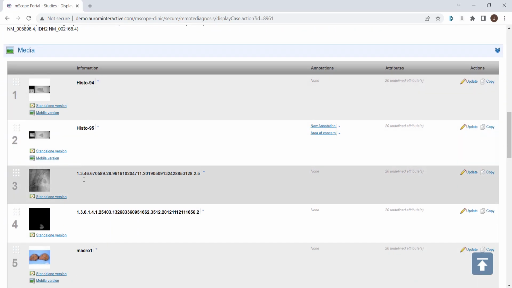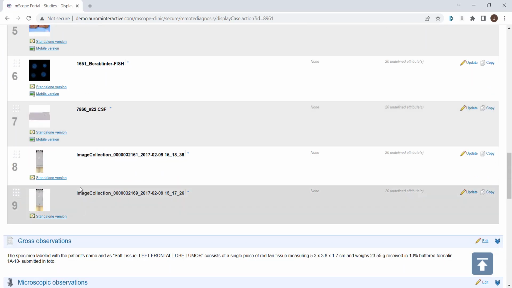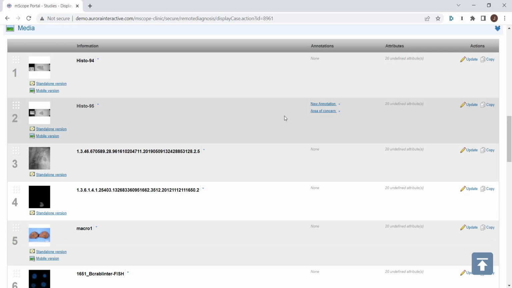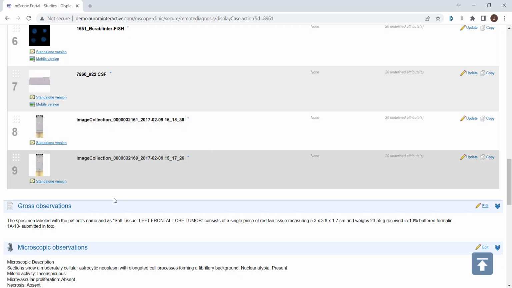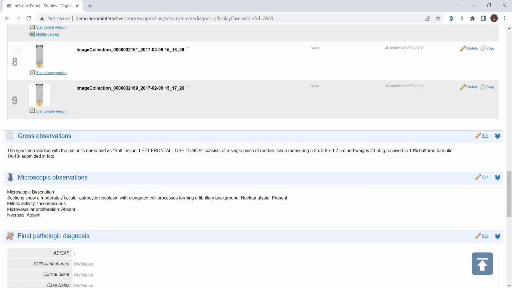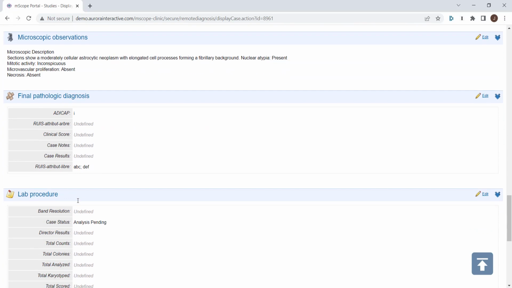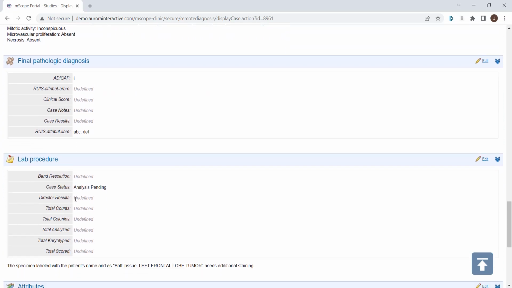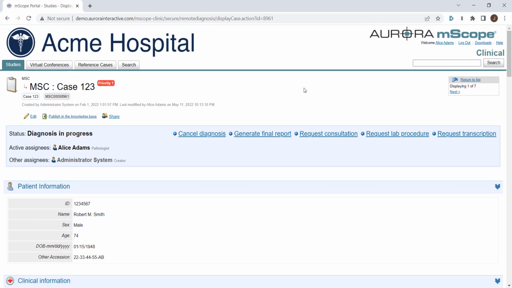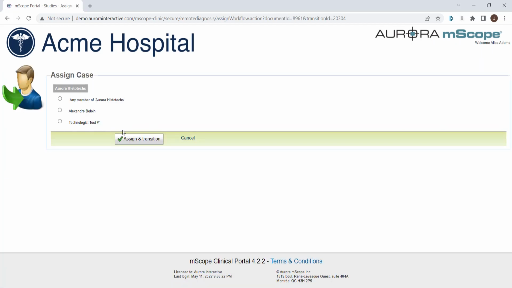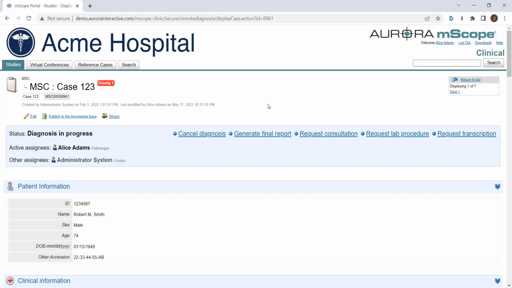Here in this case, we happen to have 7, 8, 9 slides here. You can see some of them have annotations already marked on them. So there would be a place for our gross observations, for our microscopic observations, for our final diagnosis. And if I wanted some additional staining or some other lab work to be done, I can fill that in here. And then I can send this request lab procedure. So if I fill in the lab tab down the bottom there and request lab procedure, I can reassign it to histotext, for example, and that'll put that case into that state.